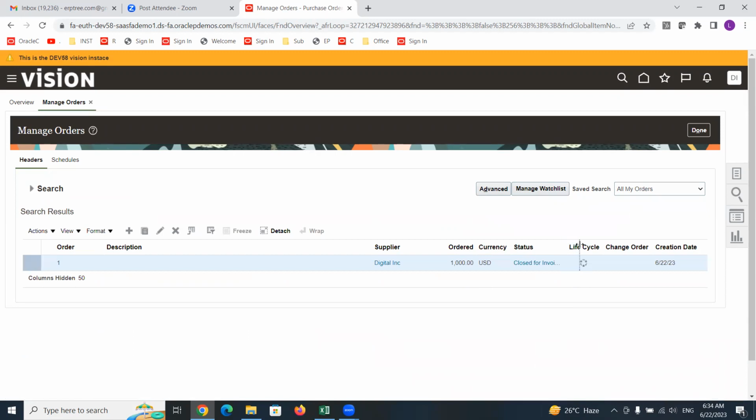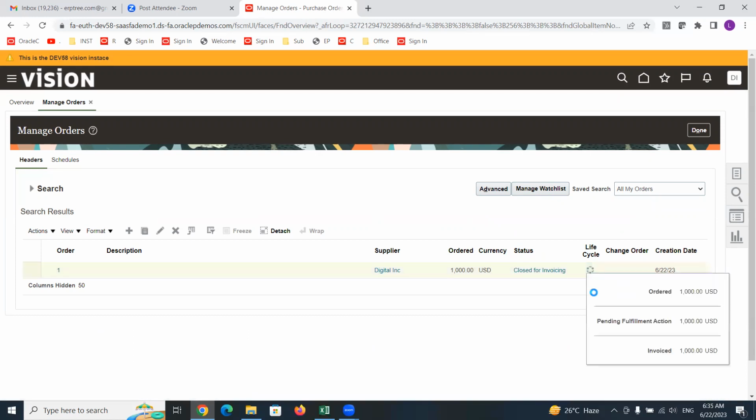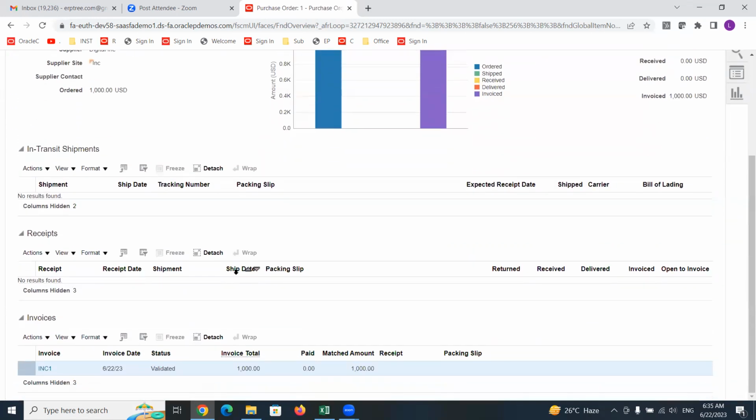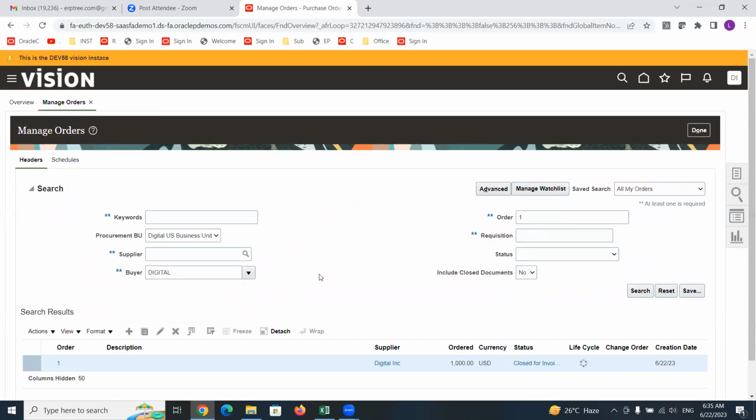Now you see the status of this PO. Earlier it was open. Now it is updated to closed for invoice. It means against this PO an invoice is created. That is the meaning of closed for invoice. You can click on life cycle for this PO. You can see again based on this PO what we created. So only based on this PO an invoice is created. There is no receipt. There is no in transit process applicable for this. So this is how you can create a PO and you can create the invoice against that.